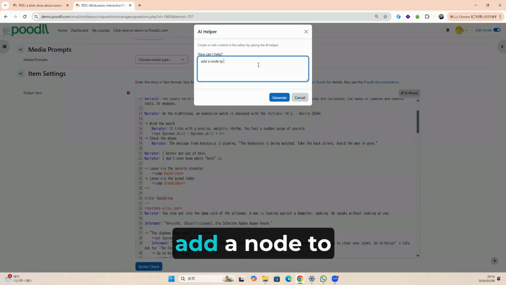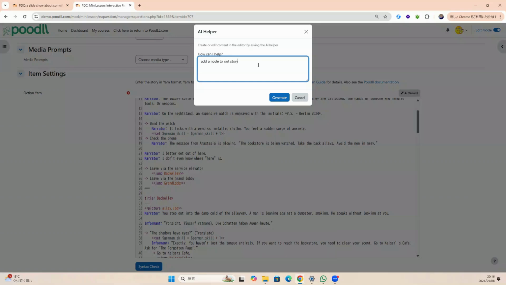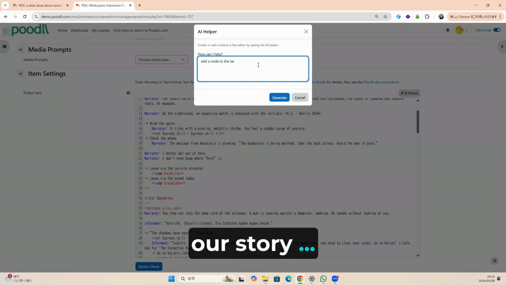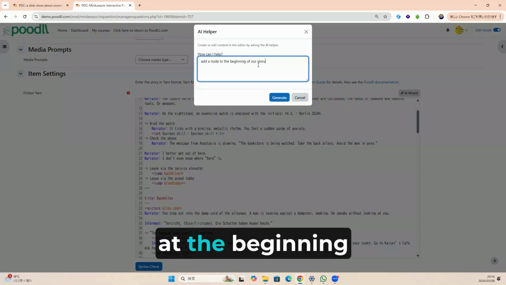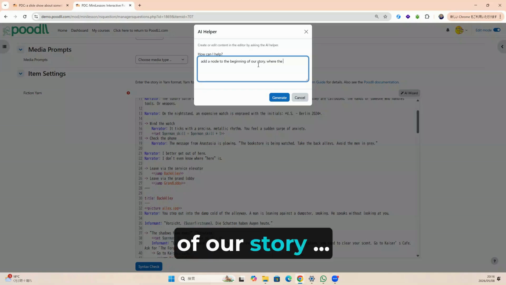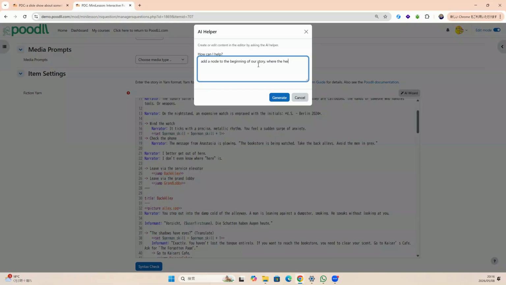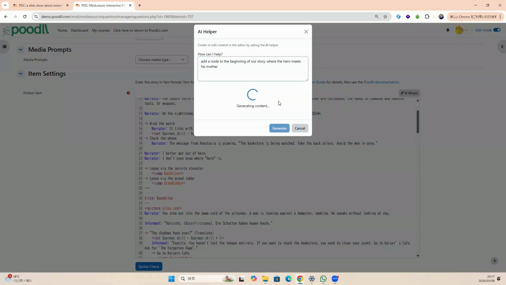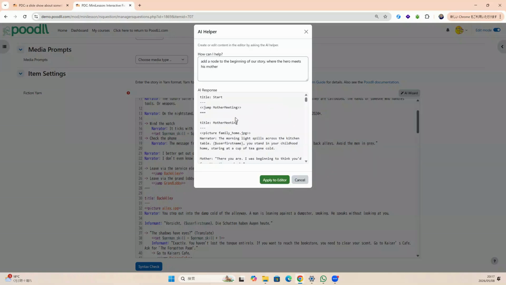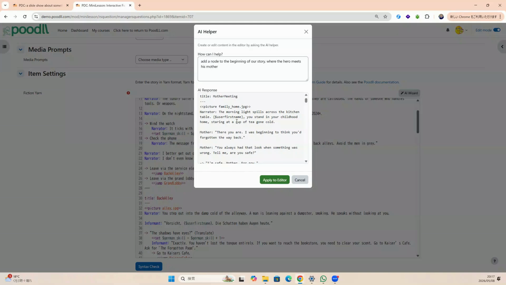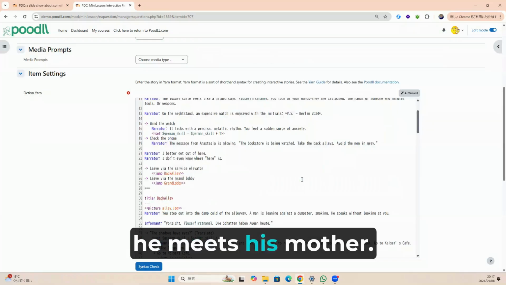story. Add a node to our story at the beginning of our story, where the hero meets his mother. All right, there we have the story where he meets his mother.